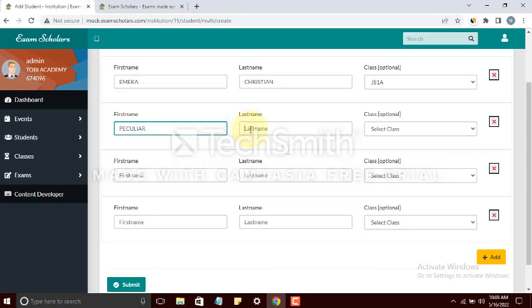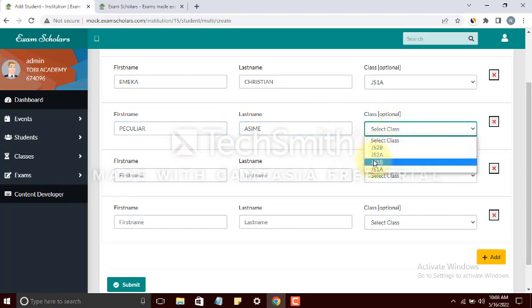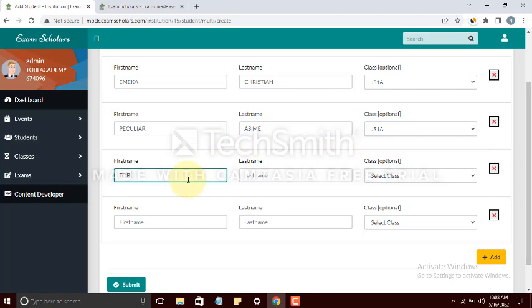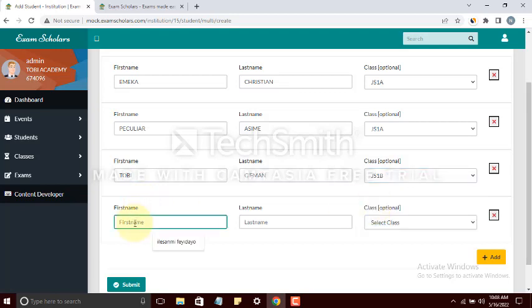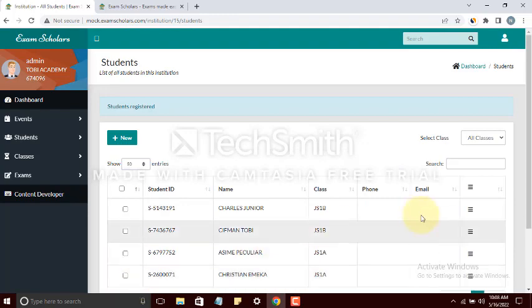Now this is, let's say, Peculiar Asime. Then she's in JS1A. Then let's say Toby Sifman. Don't mind me. So let's say you are in JS1B, and let's say Junior Charles is in JS1B. So once I click submit, automatically these students go to their various classes.